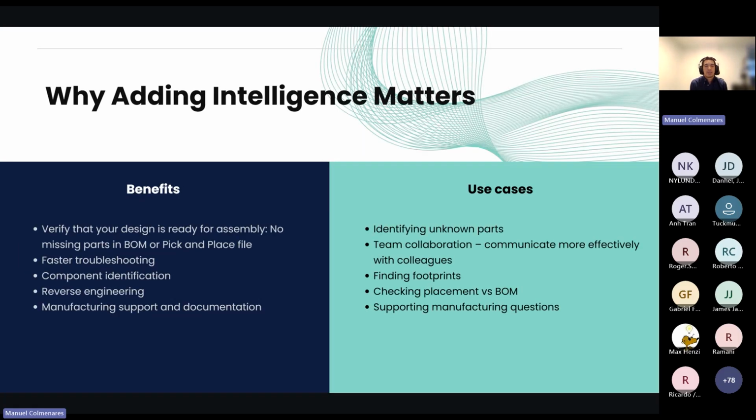So why does adding intelligence matter? The benefits you're going to see: you're going to be able to verify the design is ready for assembly, and make sure that no parts are missing from the bill of materials or the pick and place. You basically compare one against the other. You might have pick and place showing a position for a component, but then it's not on the bill of materials. That can be problematic.